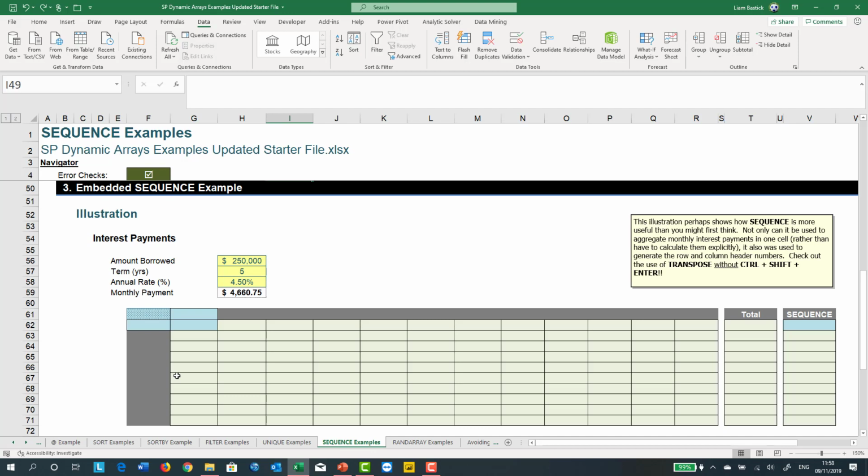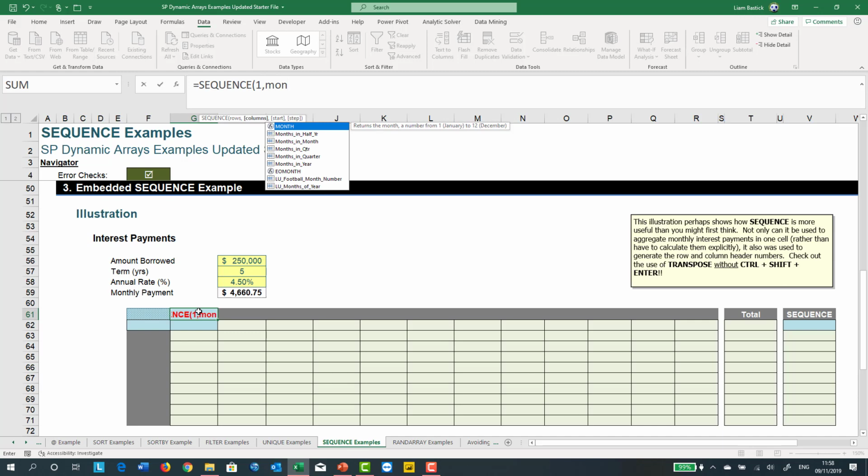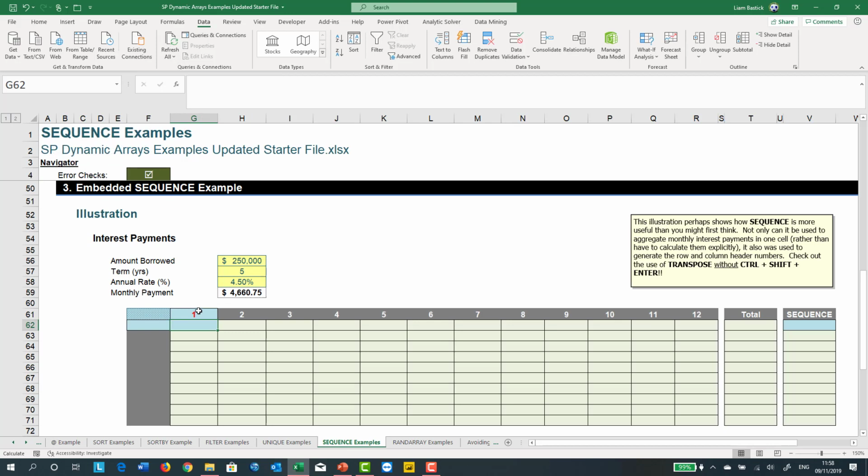So let's have the numbers. I'm going to have a term of 5 years going through here, so I can actually work out the numbers 1 to 12 going across. That's because I want to have this for the months of the year. So I'm going to go here, equals sequence 1, because we use the transpose function, and I've already defined months in year as 12. So if I do that, close brackets, I get the numbers 1 to 12 going across here.